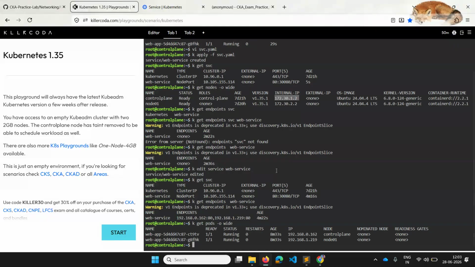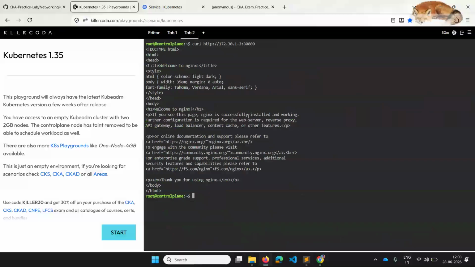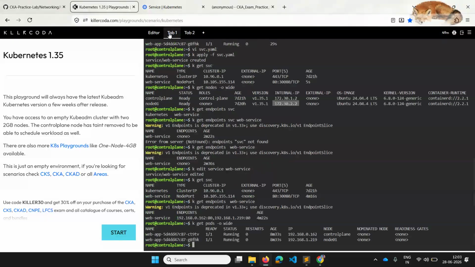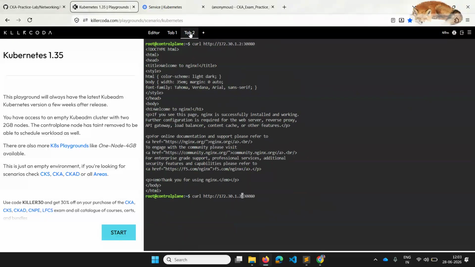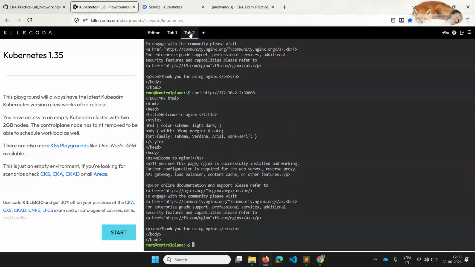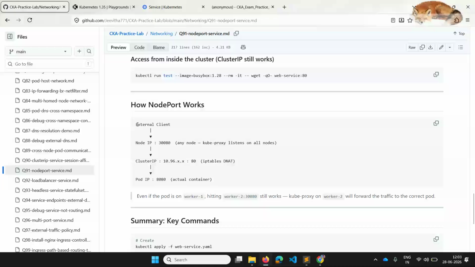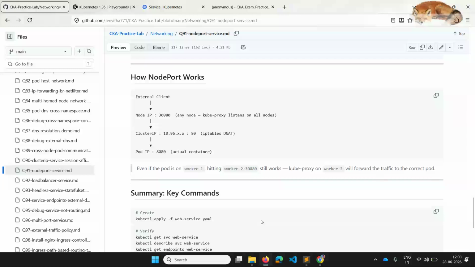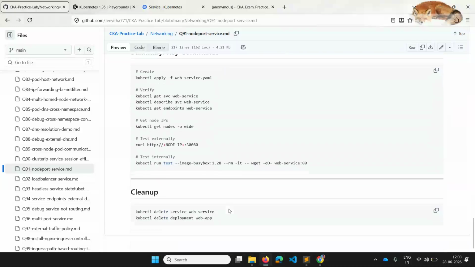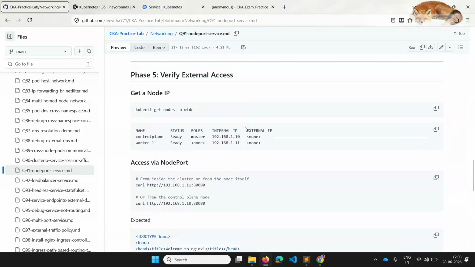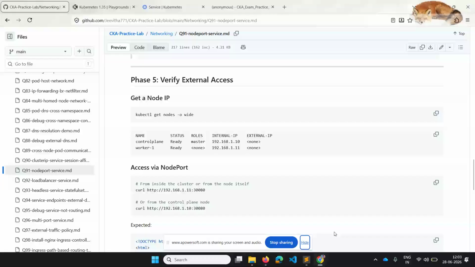Now I can also do it using this. I think it is just 2.2. So yeah, I can ping both nodes with this port. I think yeah, we are good with this. So if you want, there is something on how NodePort works. You can read it, and there are some summary of commands also and cleanup commands. So yeah, that's all from my end on this question solution.